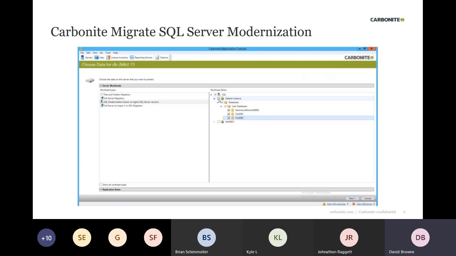So you can see here, we select our SQL modernization job on the left, and then over right here is our SQL box, and we just select whatever instances and databases we want to migrate across. Once we do this, it's basically the same thing as a regular migrate. We're doing those byte-level captures and sending that data across. Once everything is in sync, we're sending those changes across in real time as the users are working on the production box.